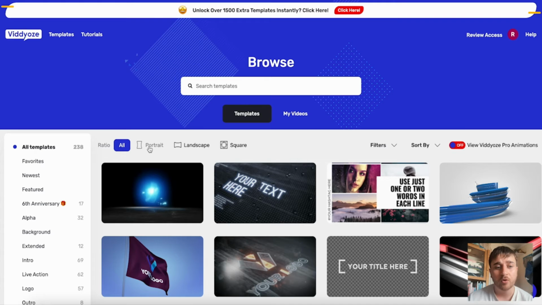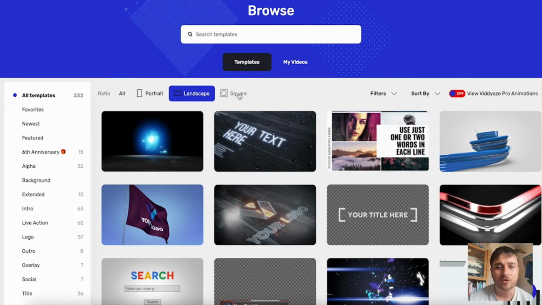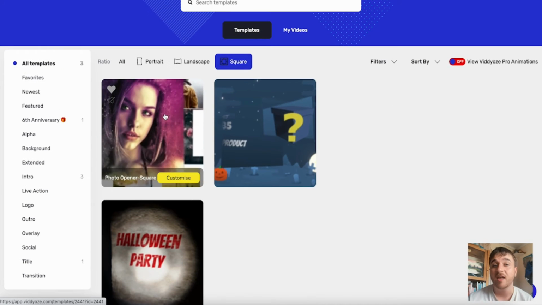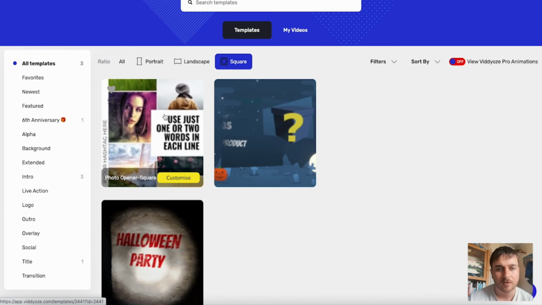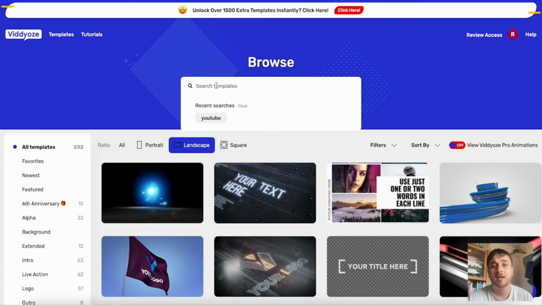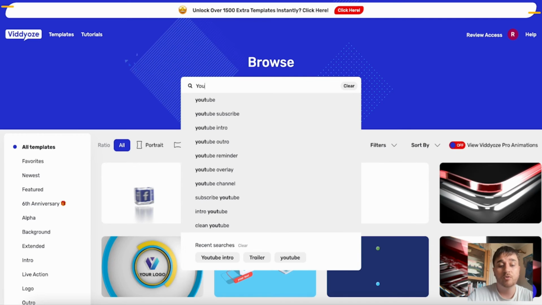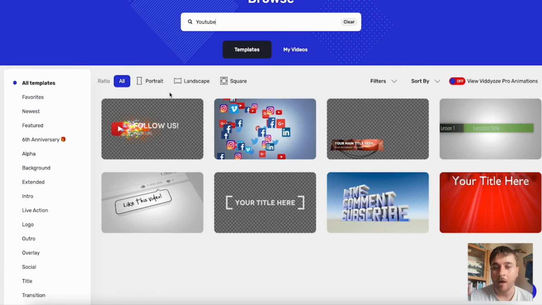We can select portrait. These will work really well for social media or anything intended for a smartphone. There's landscape, and then finally there's square, which will work good for Instagram and similar applications. At the top as well, we do have a search bar where we can search for particular templates. For example, we could search for YouTube, and then as we can see there, we've got an array of different templates coming up.